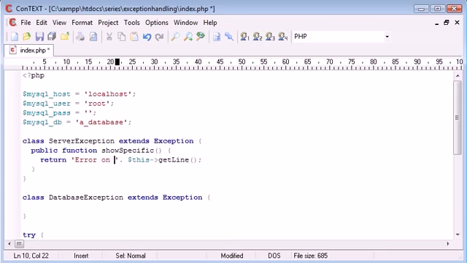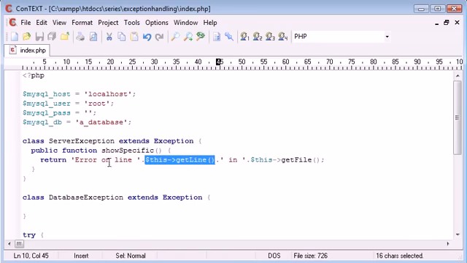So we can make it look a bit more user friendly. Error on line something, so this line here, and then we're going to append on some more text in this get file. So now what our error is going to read is error on line, and we're appending on the line that this error has been thrown on. So error, we'll say thrown, to make a bit more sense. So error thrown on line something in this file. Okay, let's just test that, and then we'll create another one for the database exception as well.